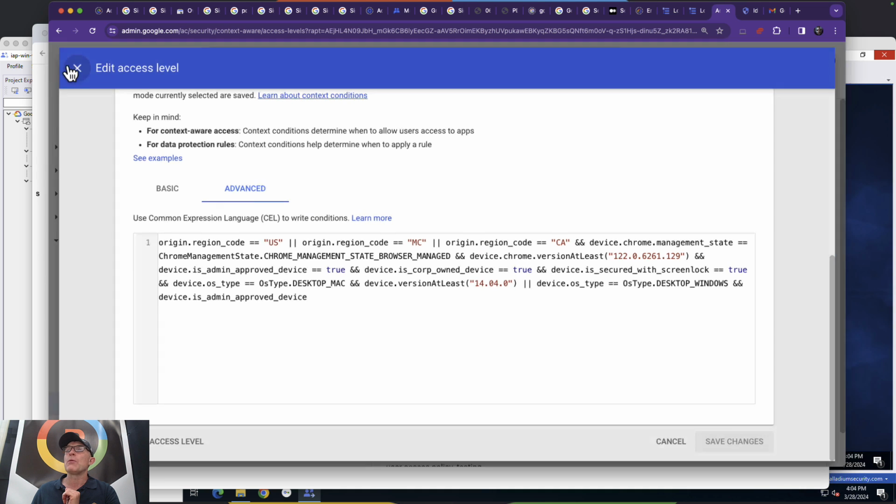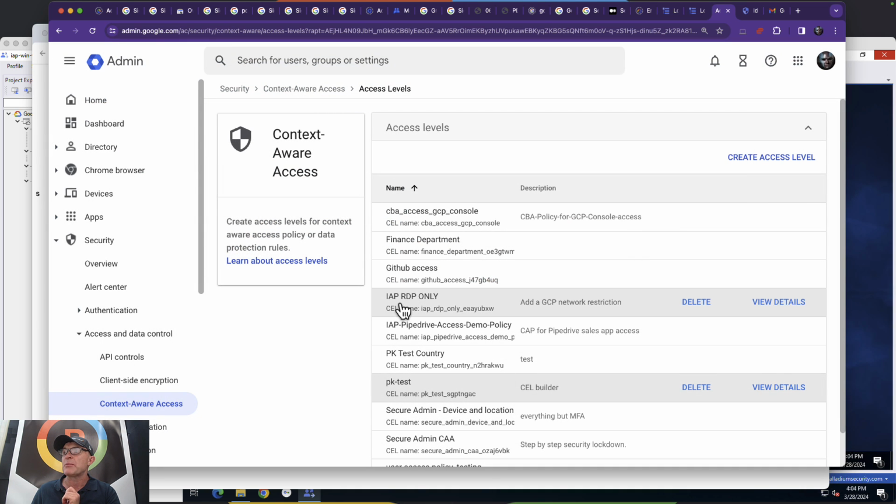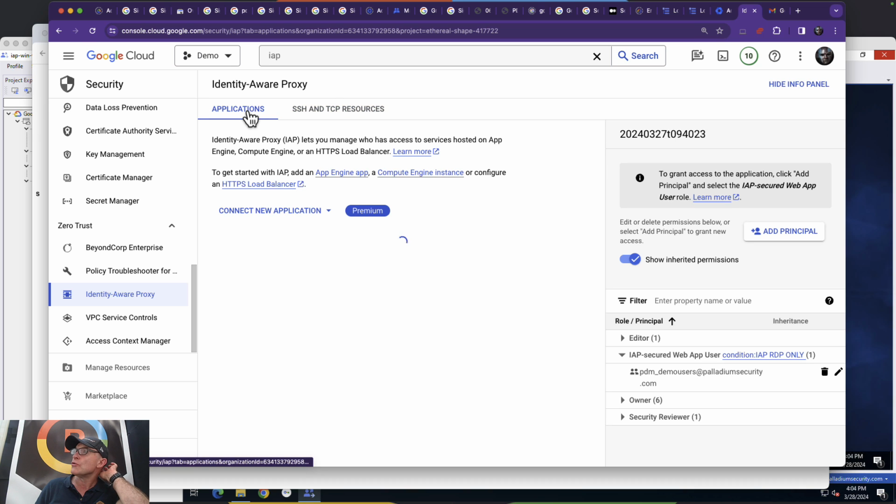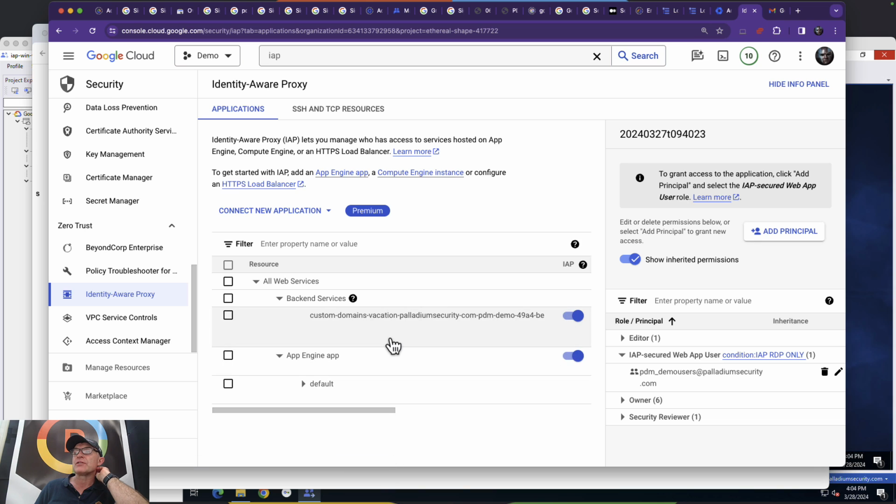One of the policies I just showed you there was IAP RDP only. And then inside Identity Aware Proxy, we're able to go to our applications. On our applications, you can see here in my App Engine, I have a website. And on my website, this is the group that are allowed to come in, but they must satisfy this specific login environment. So you must be inside the Google environment.